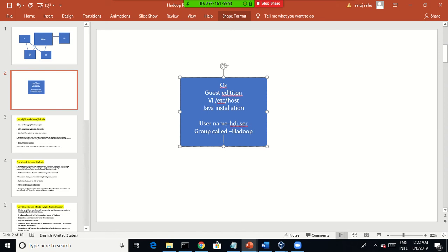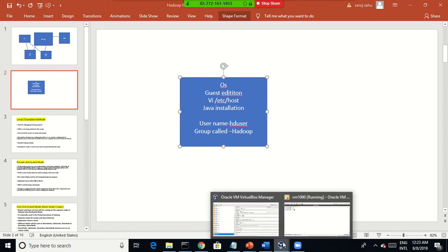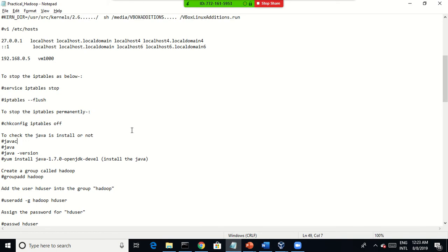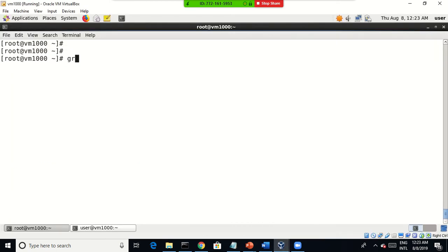Like in Windows also you can create groups and add many users into that group. The same way I can create one group called Hadoop, and give permissions to the users and groups. That I'm going to create now. So I'll create the group, and the group name is Hadoop.